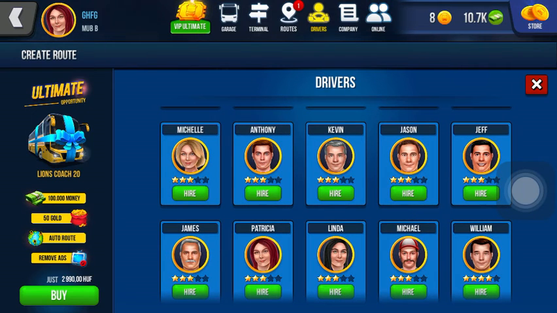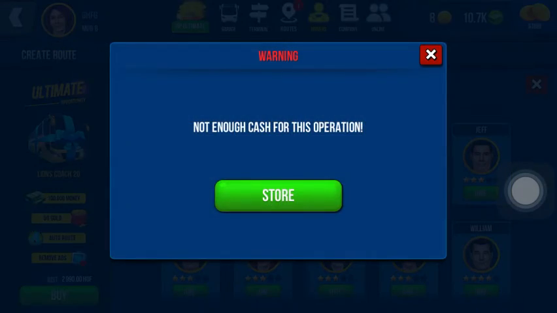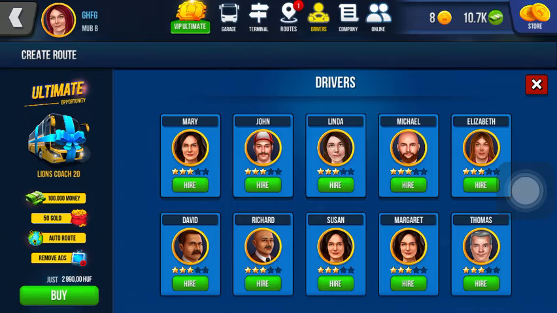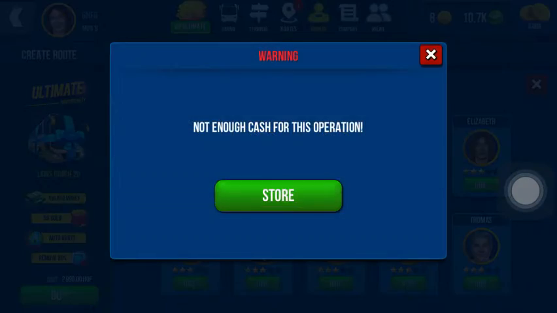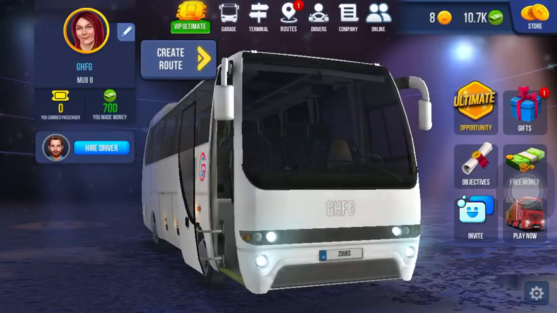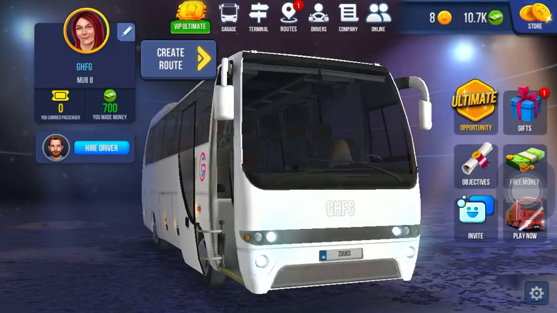So if you want to select any of these, tap on the hire button and after that, click on the store button if you don't have enough money to hire a driver, and then you can purchase coins. And after that, you will be able to hire the drivers.